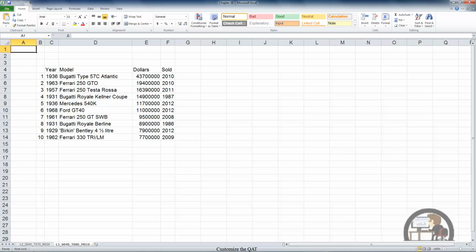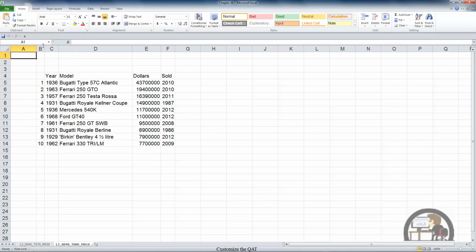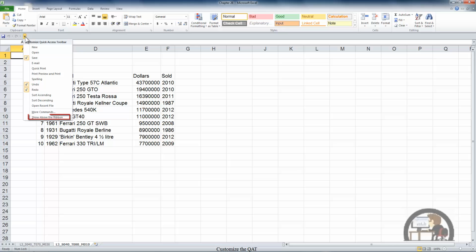Before I do that, I want to move the quick access toolbar to be shown below the ribbon. In order to do that, left click that drop down and then left click show below the ribbon. And when I do that, I also have the option then to show it back above the ribbon. I'm going to click off of that.